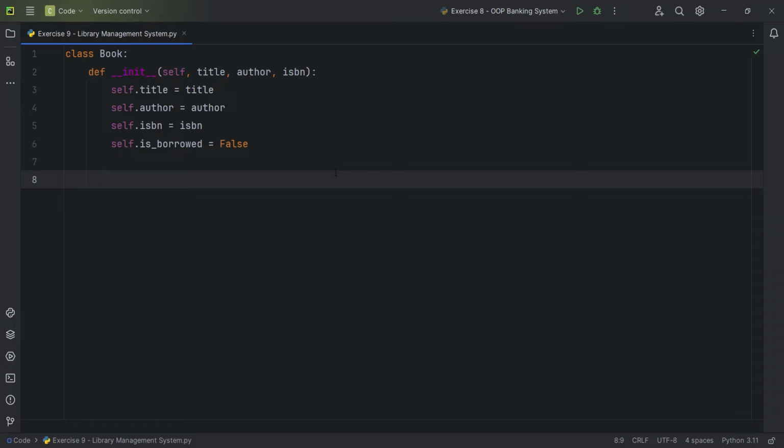Anyways, here the self refers to the current instance of the class, and it's how we are able to set the attributes specific for the instance only. So along with the self, we have three parameters: the title, author, and ISBN. And if my explanation of the self was not very clear, just know that it refers to a specific instance, and I will go back to it when we create these instances.